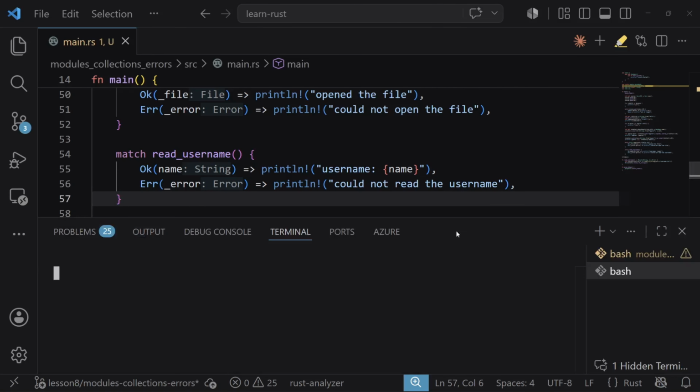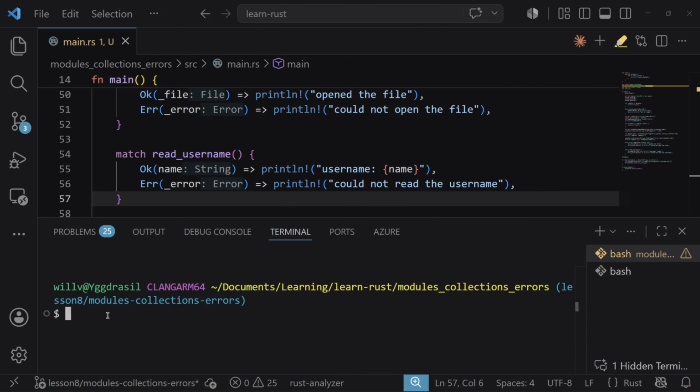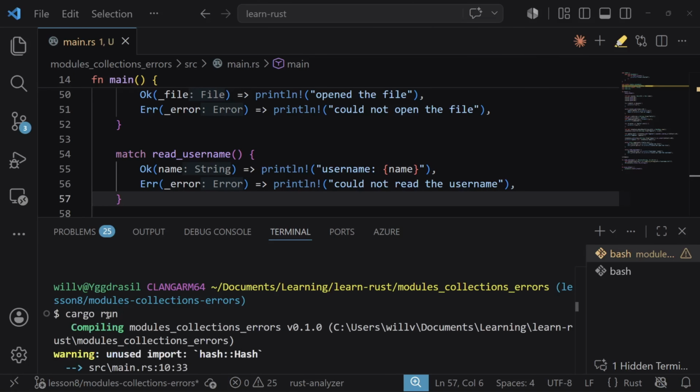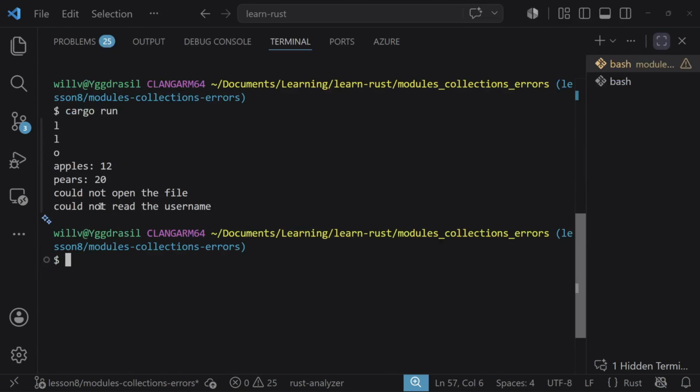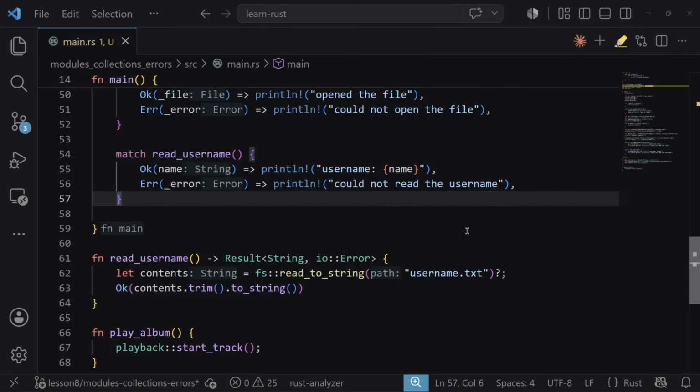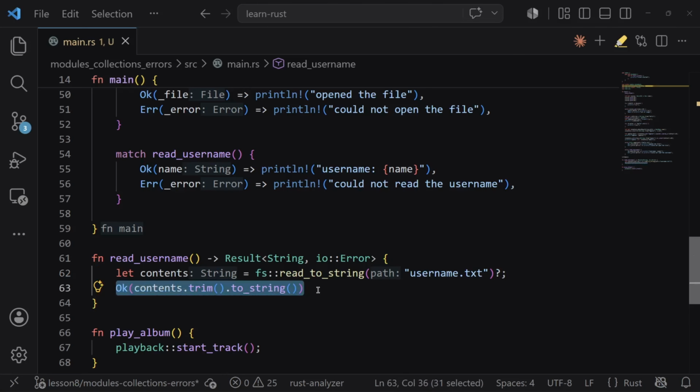Okay, let me open up a terminal and cargo run. And "could not read the username" is our output. Now if I just close that, we'll go over the code. So this question mark, essentially if this failed, what it's saying is bail out and pass the error back. Otherwise, go ahead and give me the value that's in our OK statement.